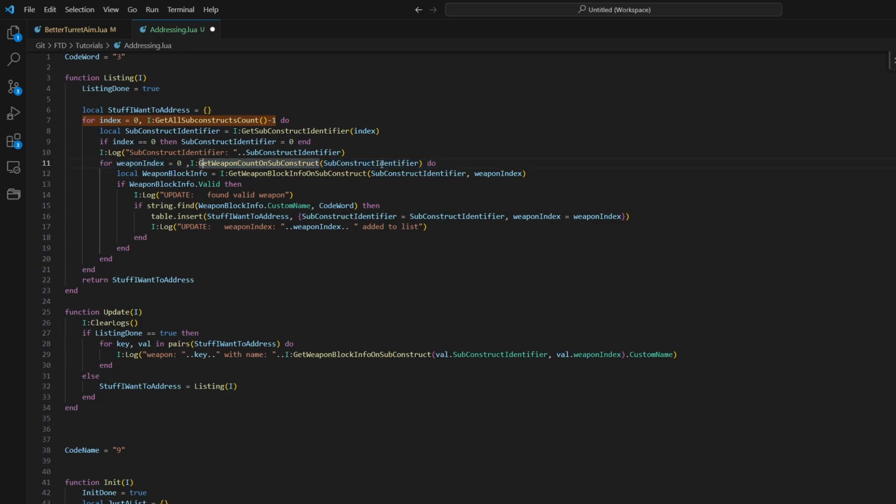Here we're getting the total count of subconstructs in that craft. It's the same as previously, but now with weapon systems and not with subconstructs like up here. And we're getting a block info object for the weapon. For that we need the subconstruct identifier, so the subconstruct it's placed on, and we need a weapon index. I'm checking if I'm getting valid results, but it doesn't matter as well.